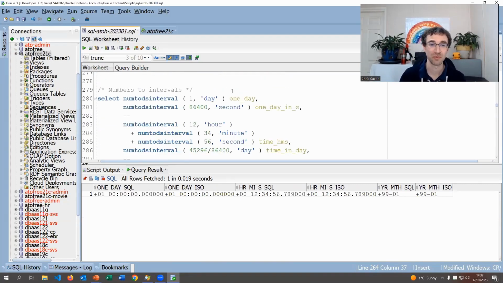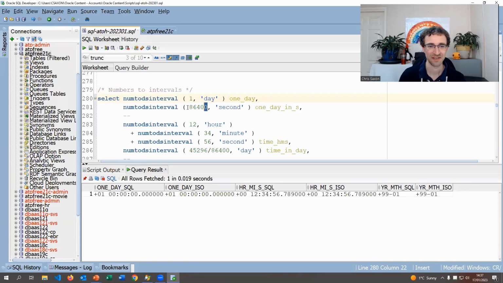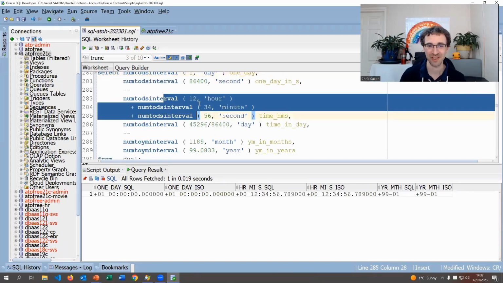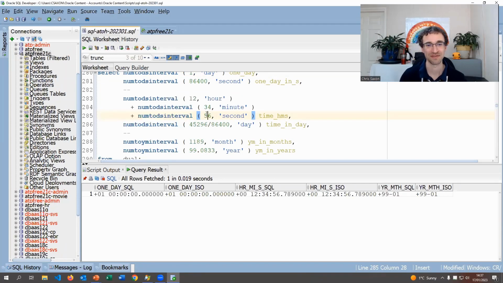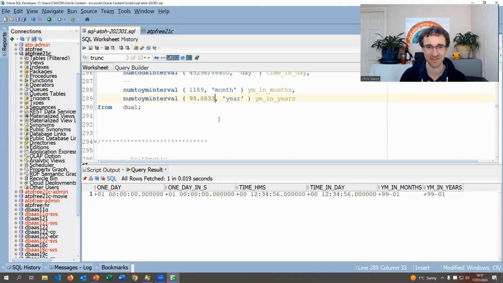The other thing you might want to do is convert a numeric value into an interval. So here, all of these pairs do the same thing. There are 86,400 seconds in a day. So both of these return a day. We can construct an hour, 12 hours 34 minutes, and 12 hours 34 minutes and 56 seconds, or 12 hours. That's how many seconds there are in that duration of the day. You can say this many months is in fact 99, and that many fractions of a year to month. So these do the same thing.